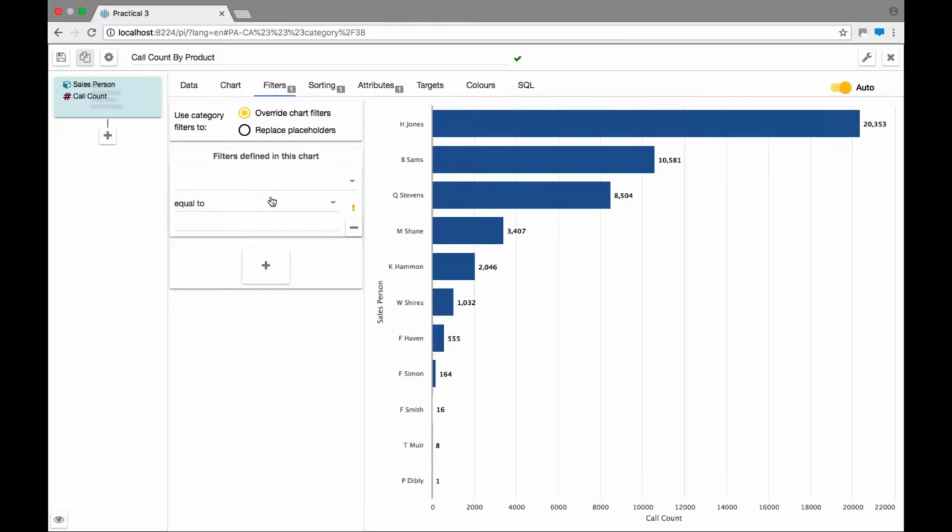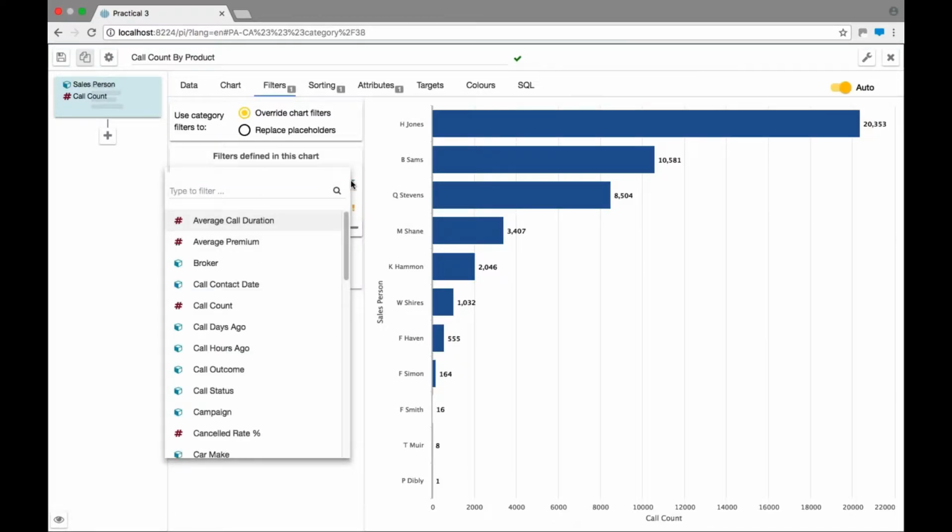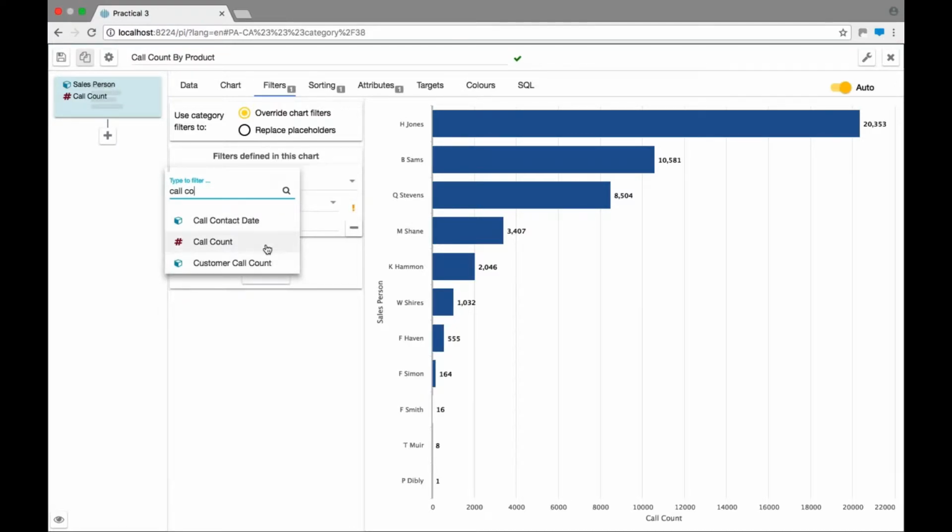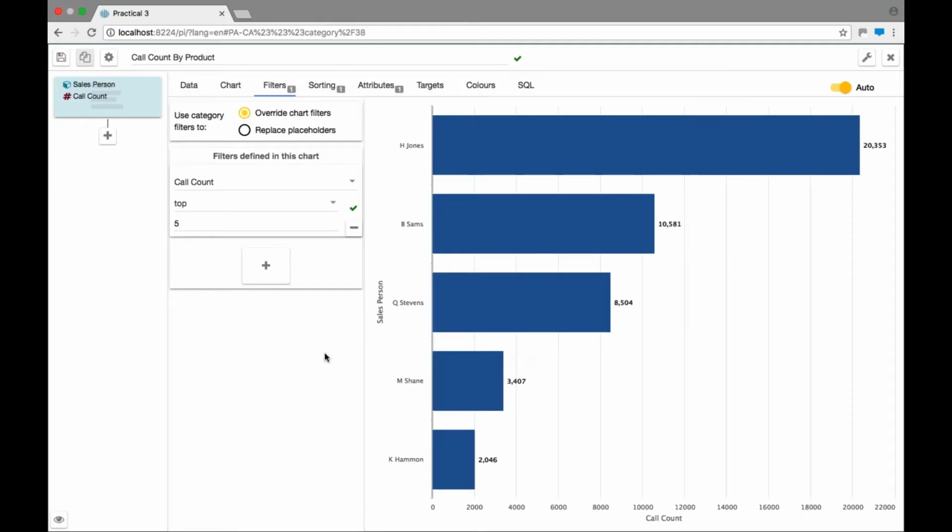Now obviously that's everybody. I might want to limit that, and in this case I'm going to just show the top salespeople. So I'm going to select my call count in the filters, and if I drop down the operator, I'm going to select top, and in this case I'm going to type 5. So when I apply that by just clicking away, I've now got a chart showing me the top 5 salespeople in a nice ranking order.